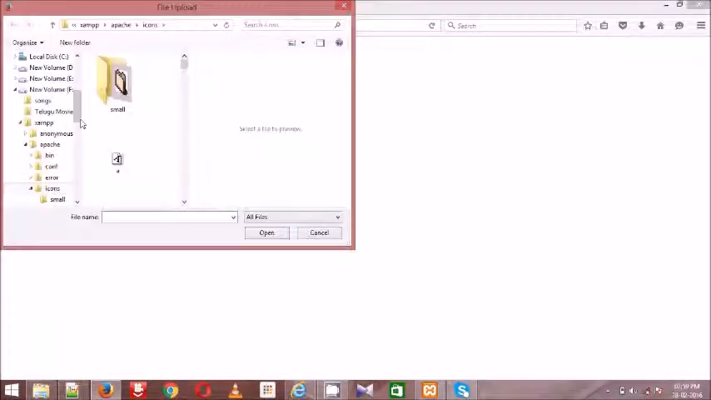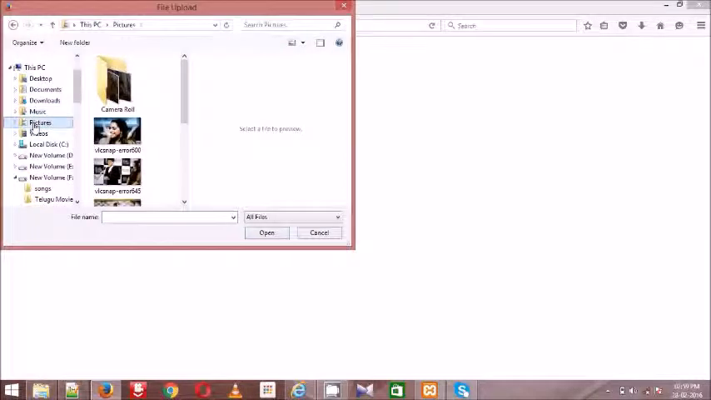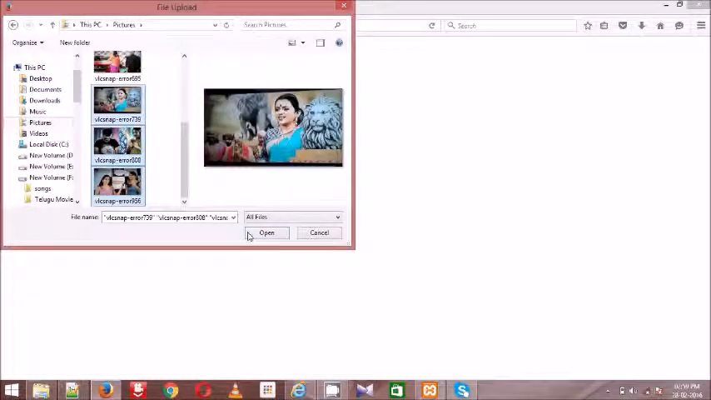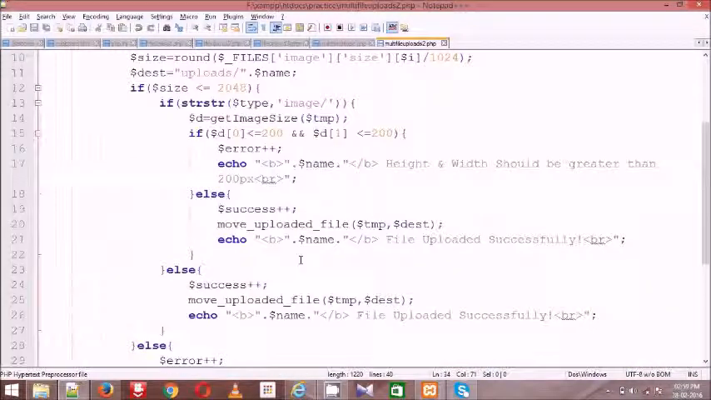So now I came back to my pictures and I selected the same files. So 1 2 3, I selected 3 files. When I click on the upload button, what is the message here? 0 files are failed and 3 files are uploaded. So this is the way to upload all your multiple files.